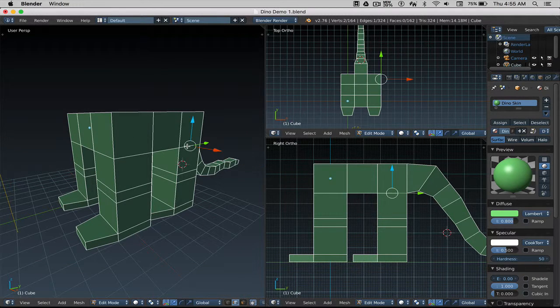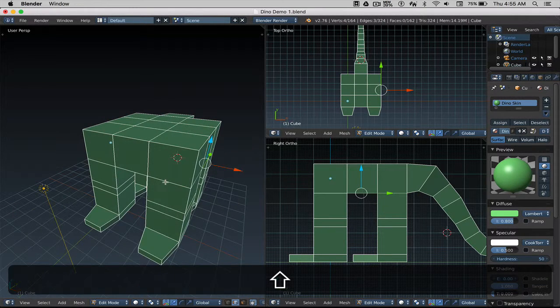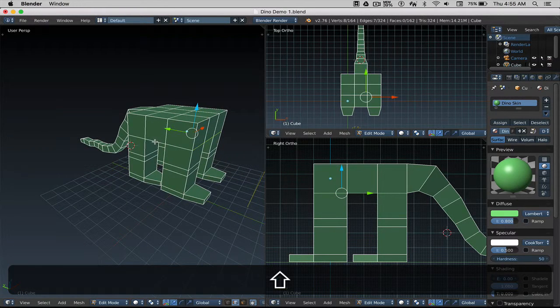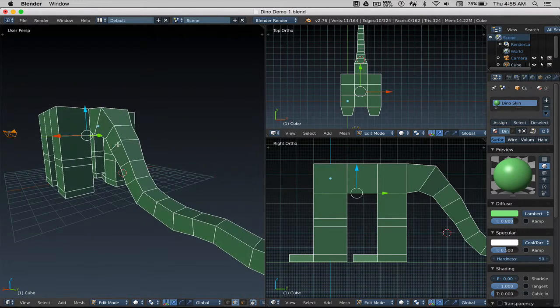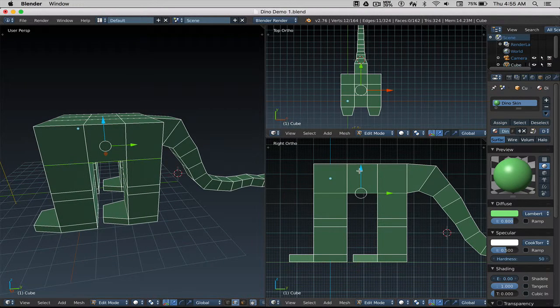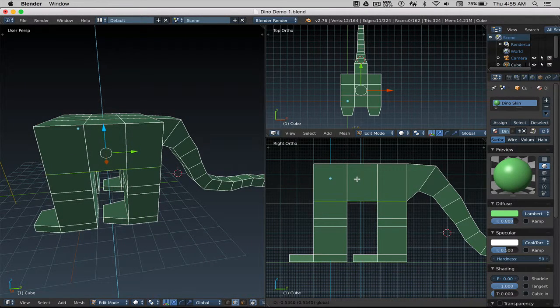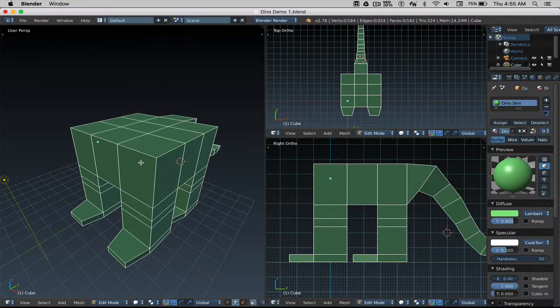You can do either, and I'm going to shift click and select all of these edges going around the base. There we go. And I'm going to drag them down a little bit, just to make the body a little bit bigger, a little bit wider, a little bit thicker. There we go, something like that. I might need to cut it a little bit, but it's looking all right now.